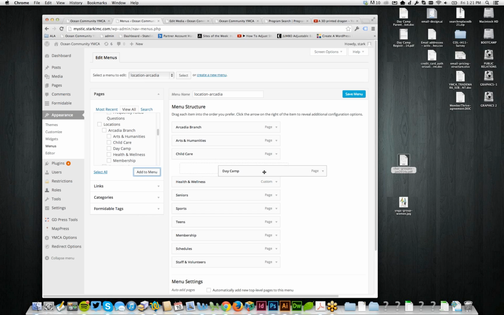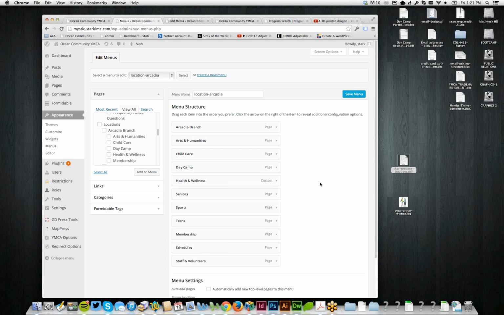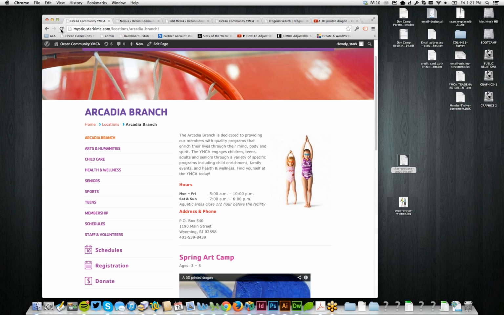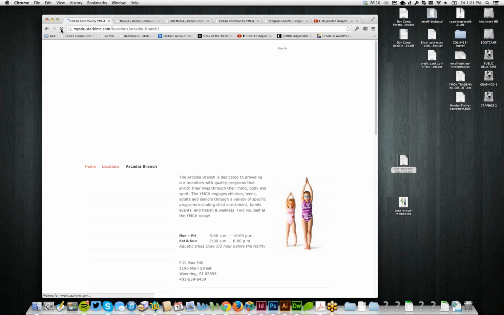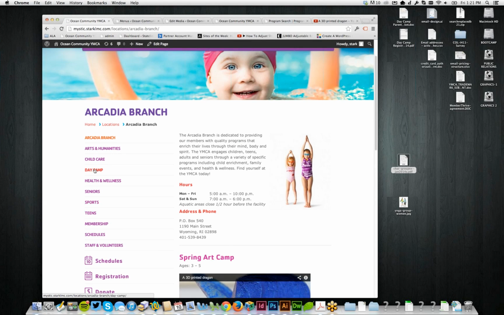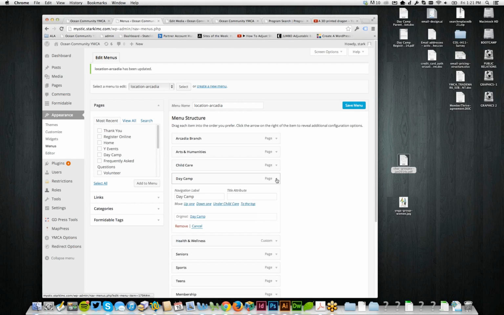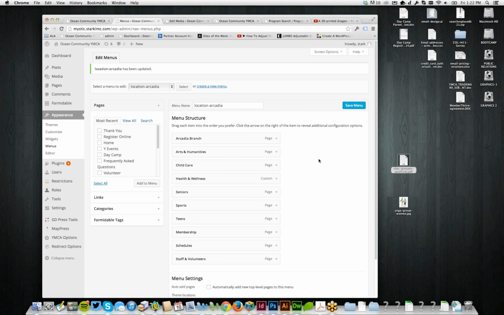Let's say that I wanted it alphabetically. I'm going to stick it right there. Hit Save Menu. And you will have a day camp menu right there. So you're good to go. I'm going to delete that. Delete, remove, save menu. This is a nice feature we just started adding last year.